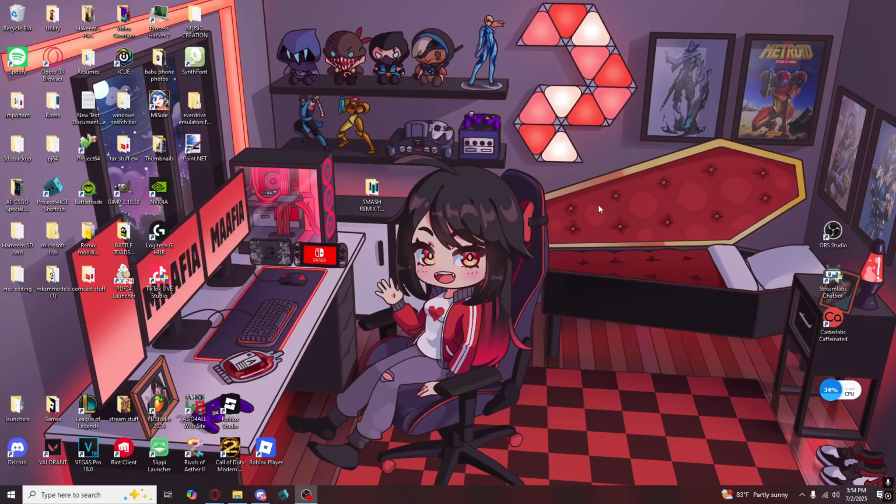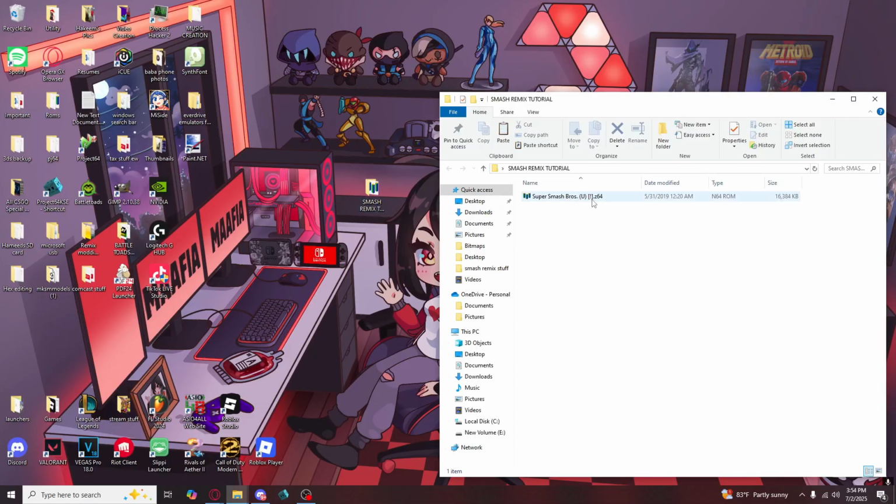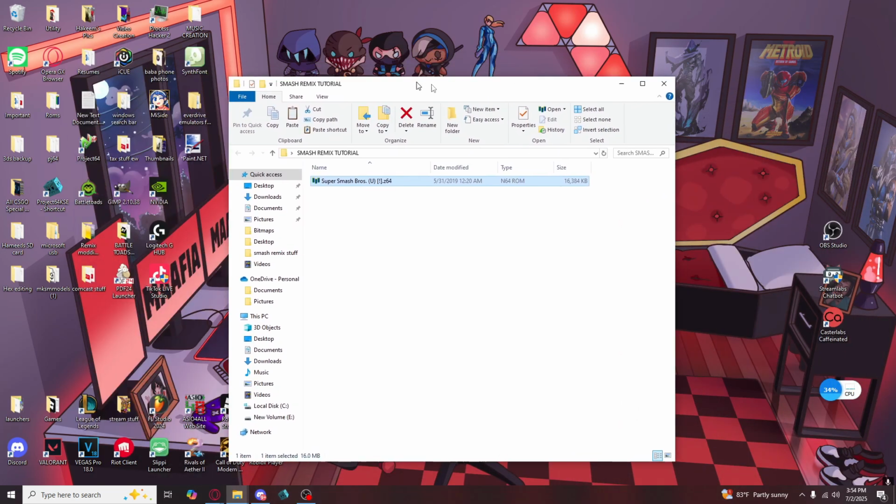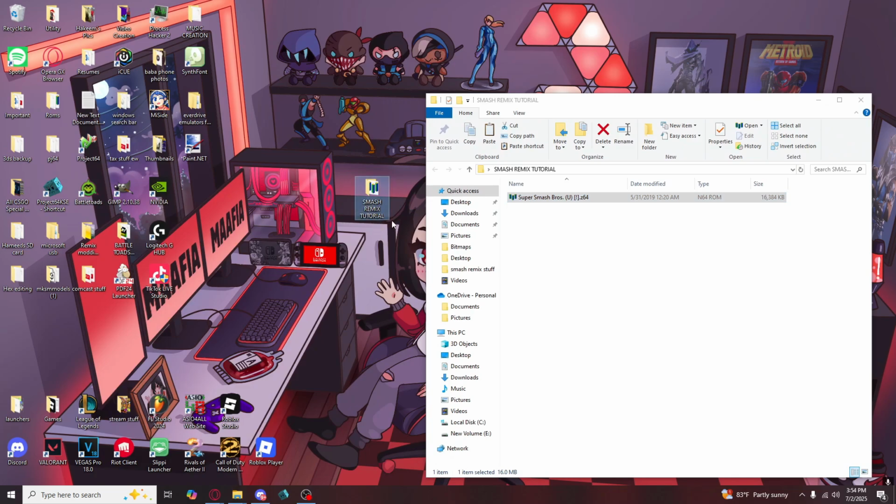Number two, we're gonna be needing a Smash 64 ROM. You can get it anywhere. I'm not gonna tell you where you can get it, but here it is, right here. For this tutorial purpose, we have a folder that's just called Smash Remix Tutorial, and it has the ROM. That's the only two things you guys need before starting this guide. And also, I see some people with the wrong ROM. It has to say U, exclamation point. It must. It cannot be just U. It has to be this exact ROM.